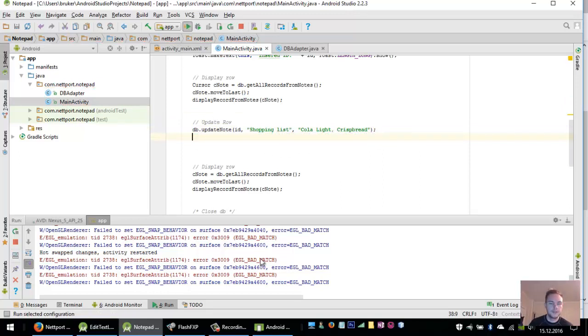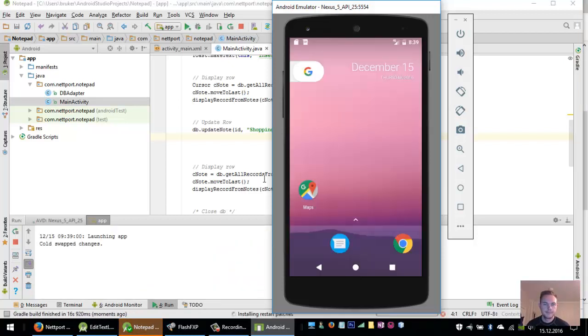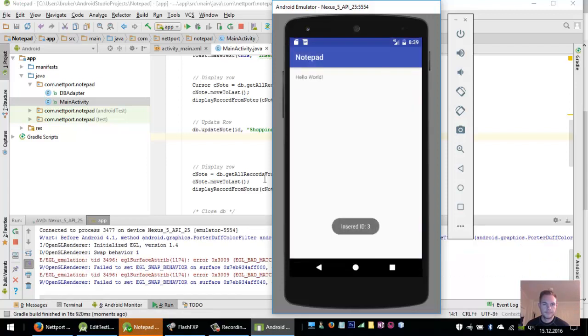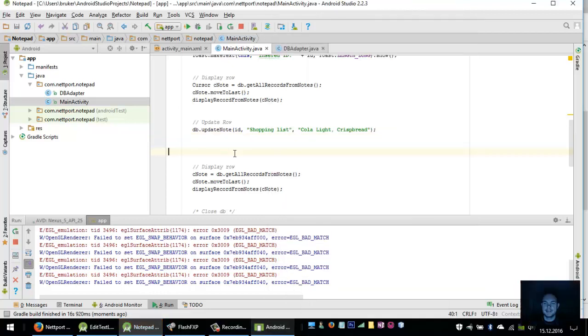So we will just try to run the application now. Inserted ID 3 with this list, and the cola zero should be changed now to SQLite, yeah, with the same ID. So this is it.